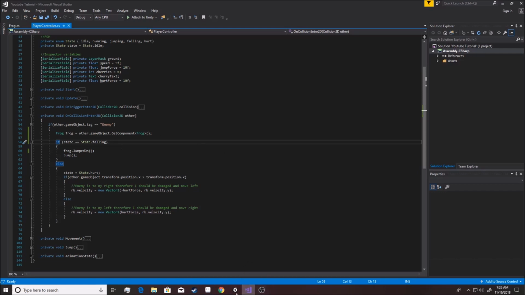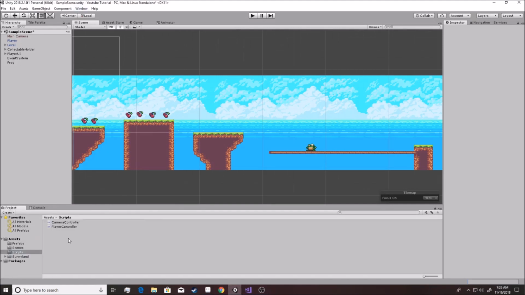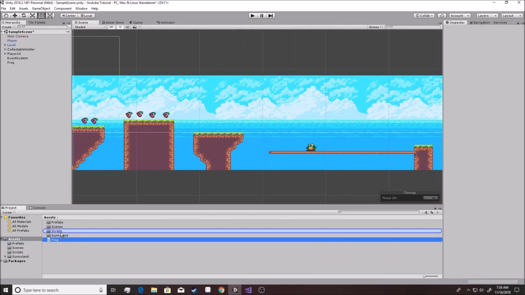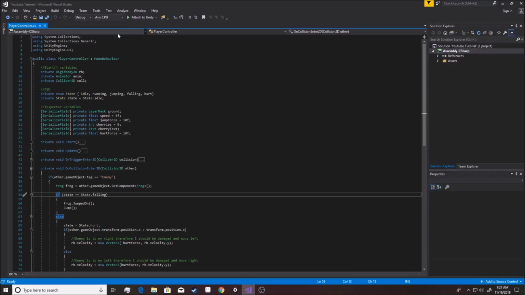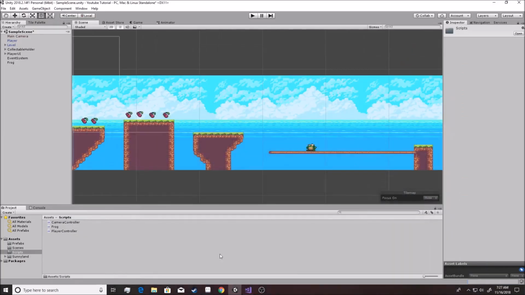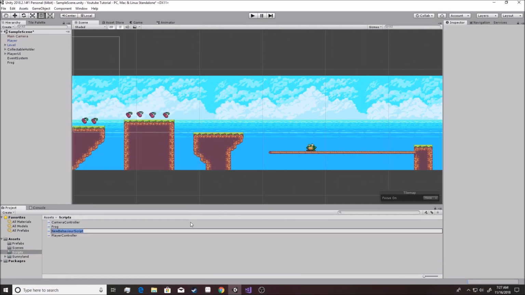Well, we can actually make it a lot easier. So what we can do is go into our scripts over here, which, by the way, we've got to move our frog over to that. And I just totally screwed this thing's life. No problem. So we go in there, right click, go to create, C sharp script. We're going to call this script enemy.